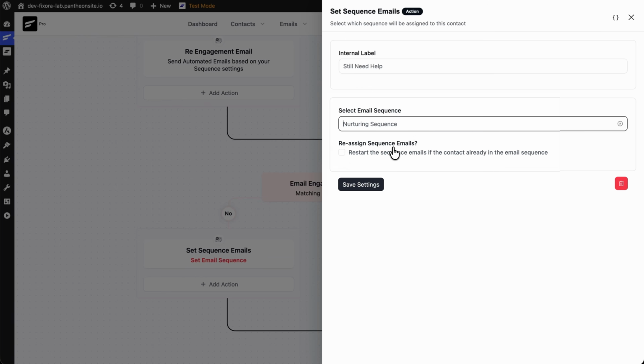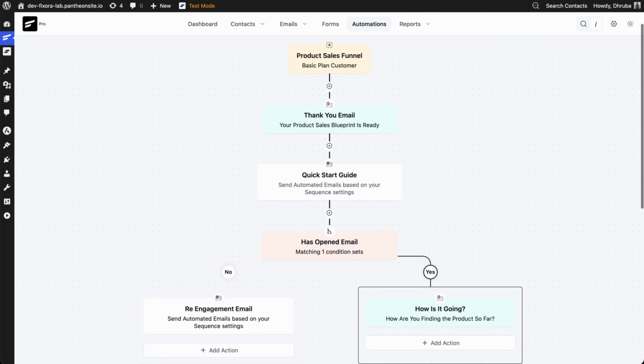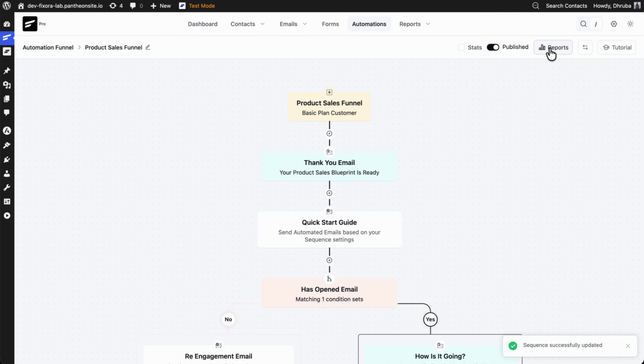That's the beauty of Fluent CRM. You're not just sending the same message to everyone. You're shaping the customer journey based on what each person actually does. Now, let's make this automation live.